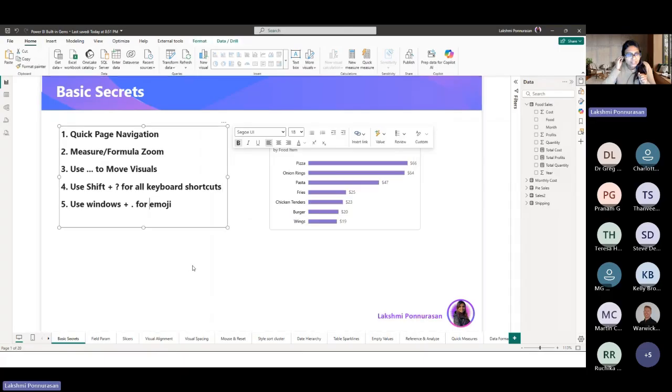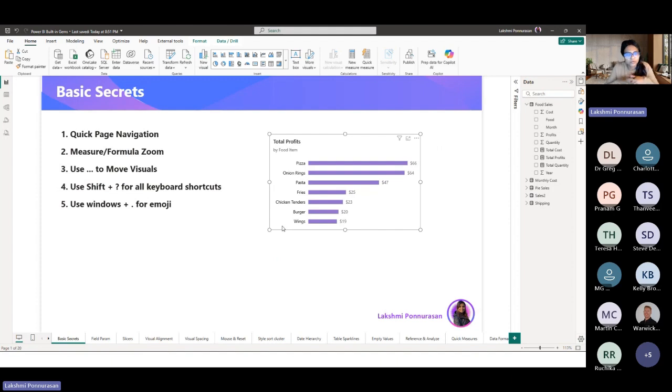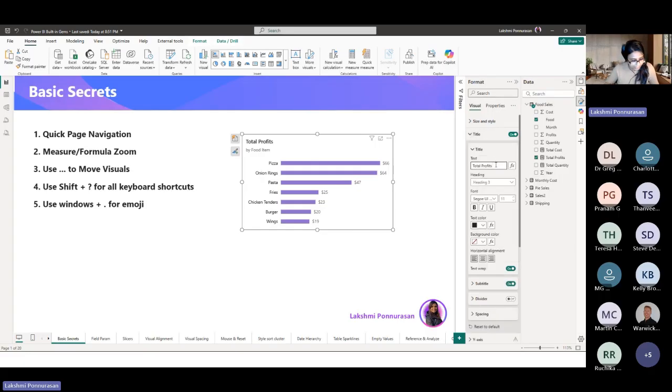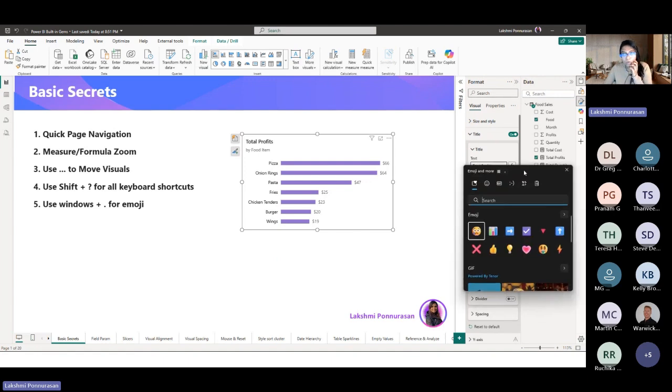Next, this is my favorite. Sometimes you want to jazz up a visual, maybe add some emojis or icons. Generally, what we tend to do is go to Google, type out a particular icon's name, copy it, and then come back here and paste it. Instead, what you could do, and this is for all the Windows users, is this. Let's say next to the title Total Profits, I want to add some icons to jazz up my dashboard. Go to your title and then press the Windows key followed by the period. An emoji pop-up will appear.